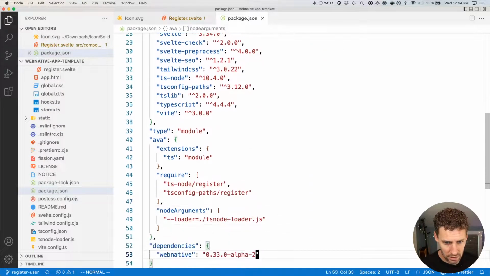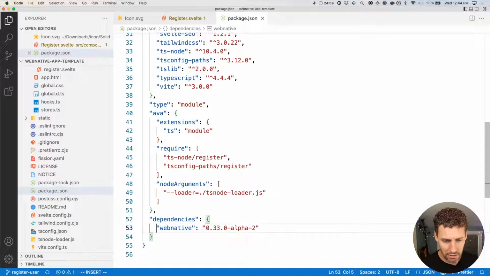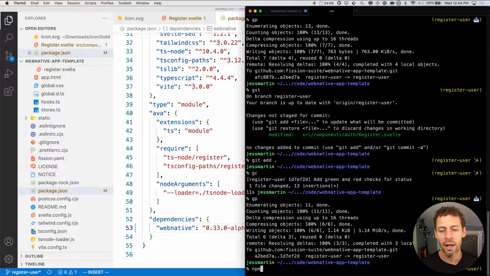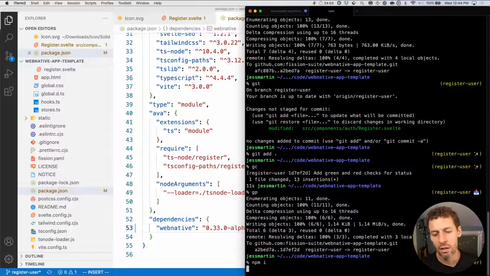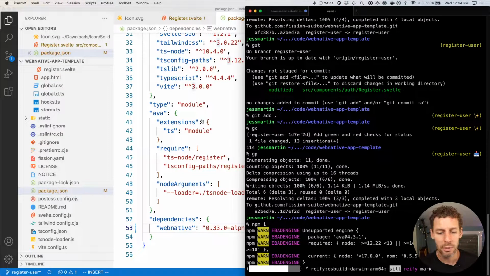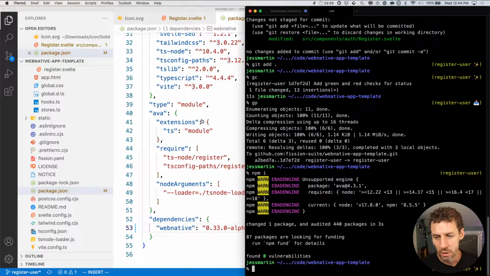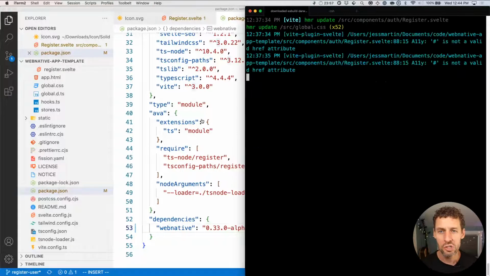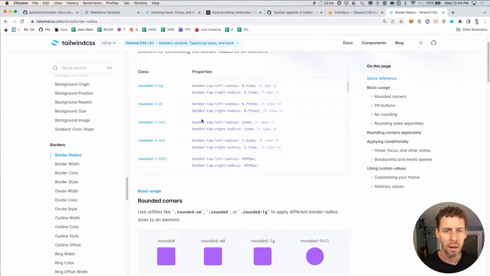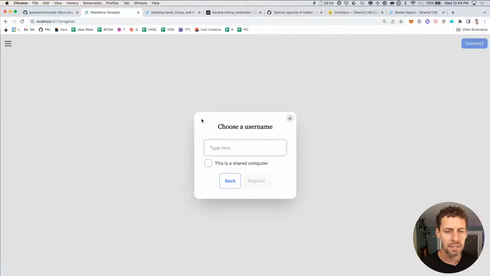So in our package JSON, you'll see that we're using WebNative Alpha 2. We're going to bump that to Alpha 3, jump over to iTerm, do an npm install. All right, there we go. We got the new alpha, which was just pushed out this morning. I believe that will automatically get picked up by Svelte, without having to restart the server.